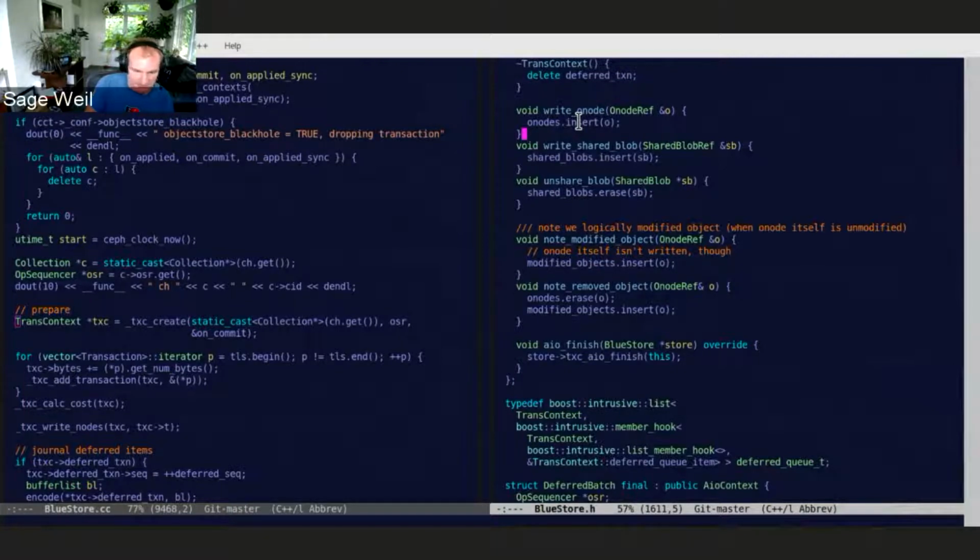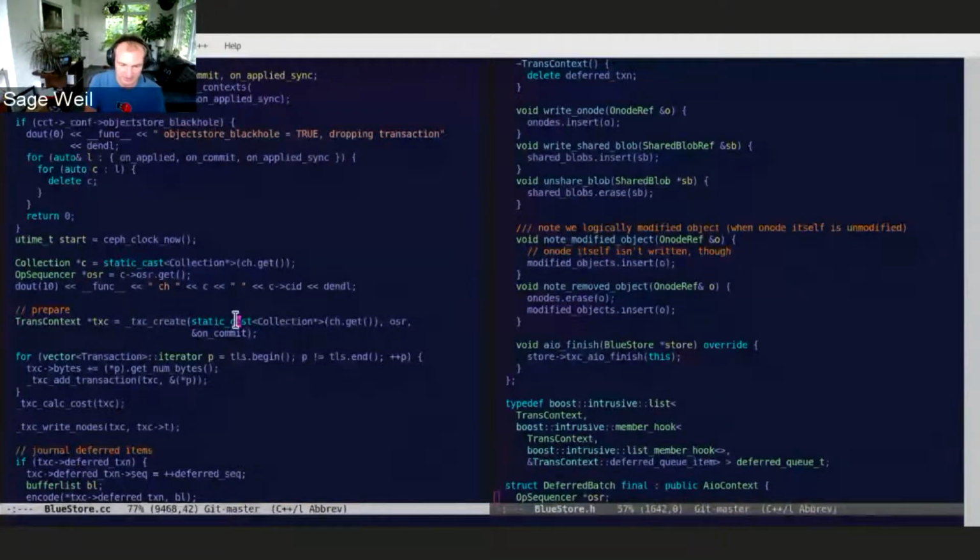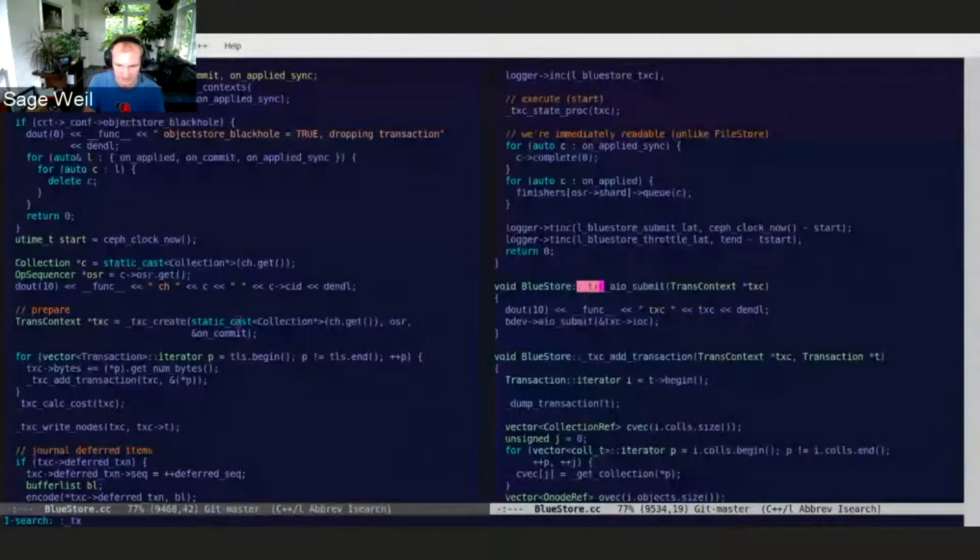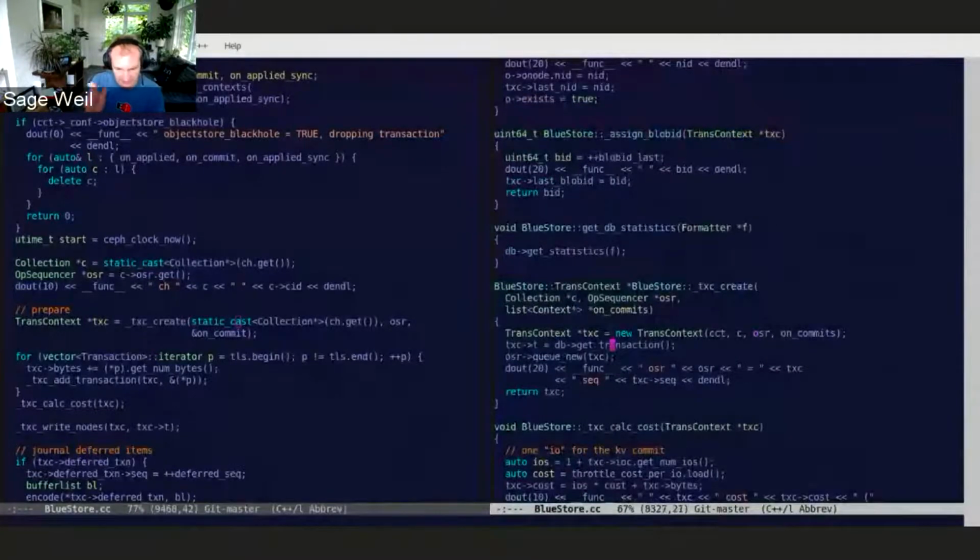Trans context. So when you do a transaction, we create the trans context, and we can look here for txc create. Basically all it does is allocate it. It gets a handle to the current RocksDB or key value DB transaction that is being assembled. So if you have a sequence of transactions, they'll all be pointing to the same transaction and piling their work on top of it until you eventually commit the batch. And then this adds it to the sequencer's list of transactions that are in flight.